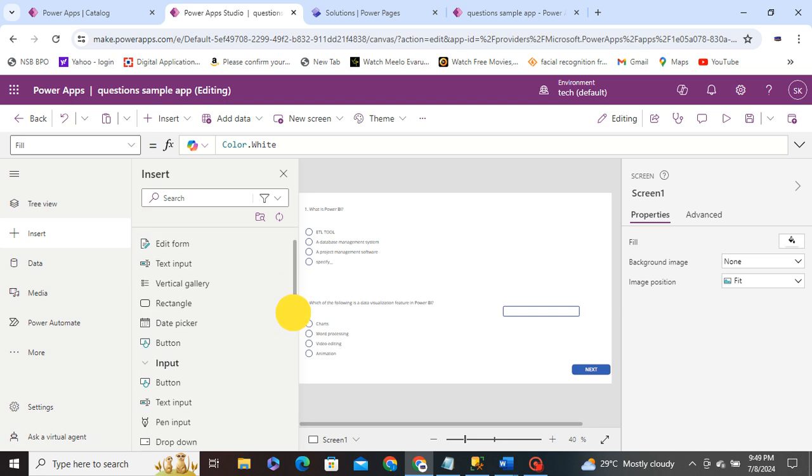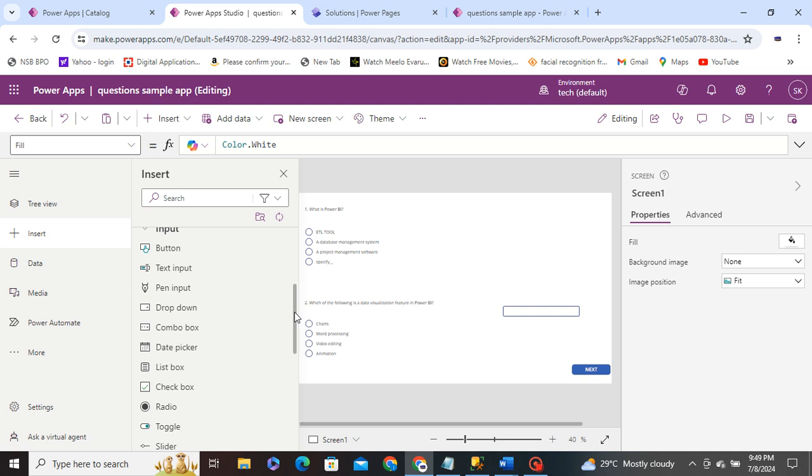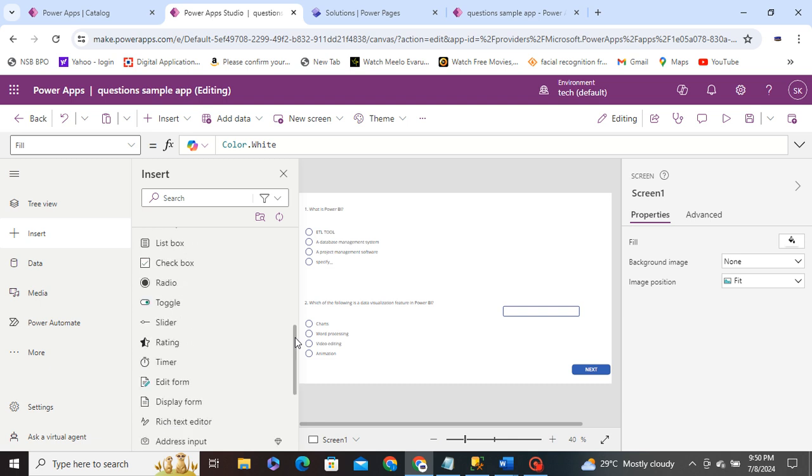Input. Input elements allow users to interact with your app by entering data. Text input, for entering single line or multi-line text. Drop down, for selecting an option from a list. Date picker, for selecting a date from a calendar. Checkbox, for selecting or deselecting an option. Toggle, for switching between two states, for example on/off. Radio button, for selecting one option from a set.